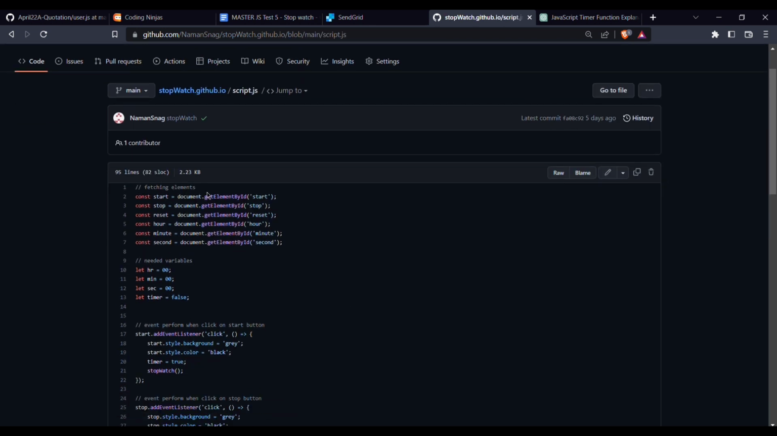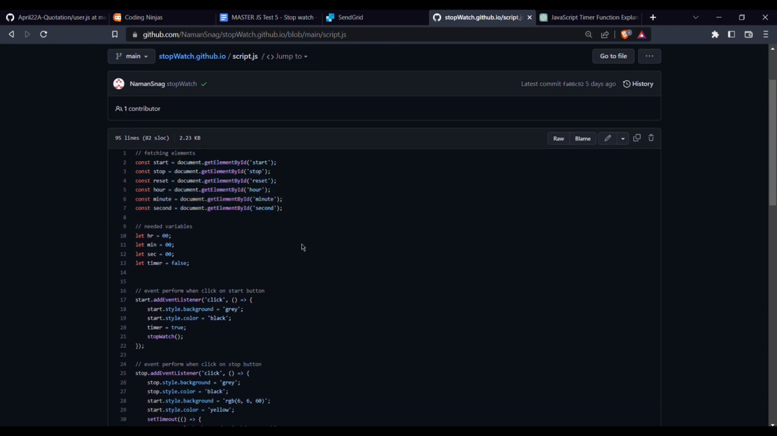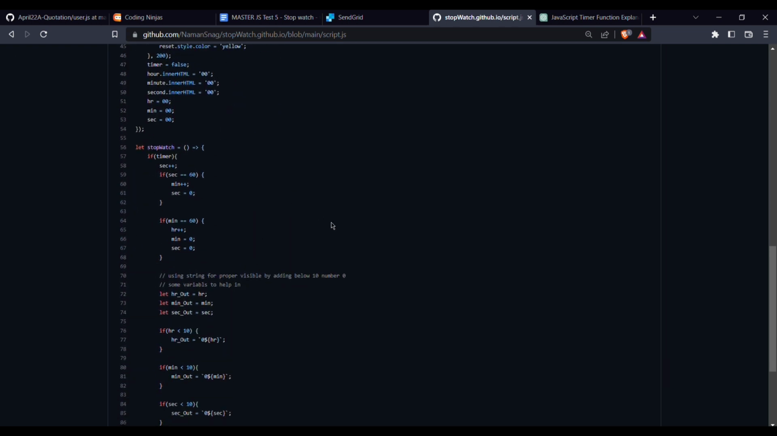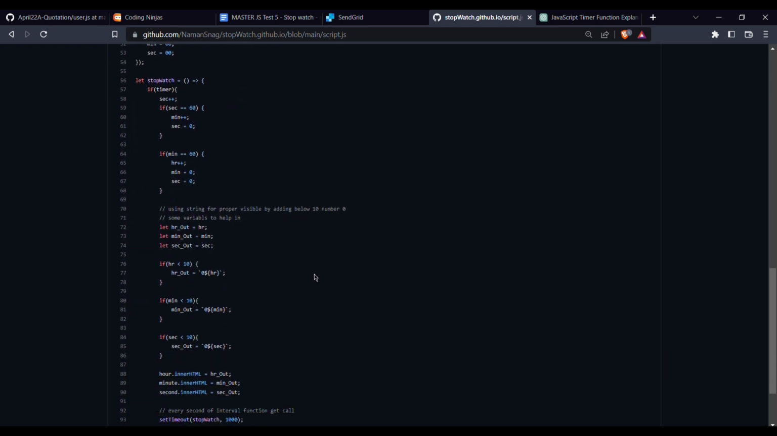Here I fetch all the elements which are needed for changing dynamically, and first of all I go for the main function, which I created as the stopwatch function. It will increase the second, minute and hour variables every second and display the time in the hour, minute and second elements.